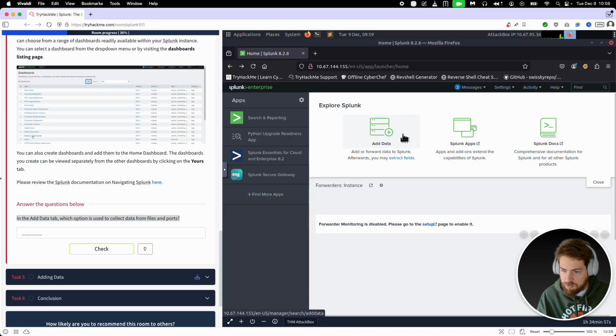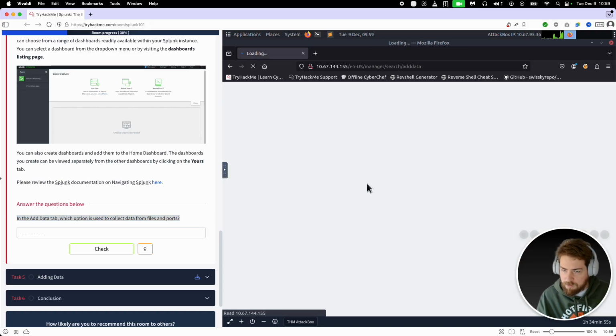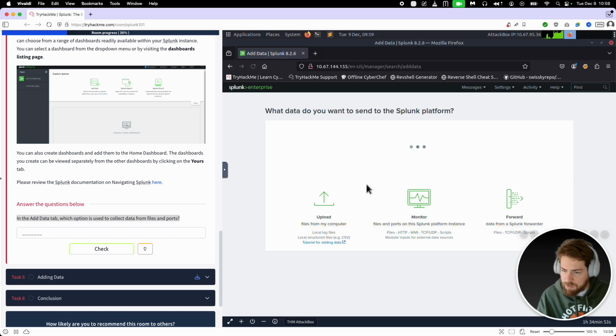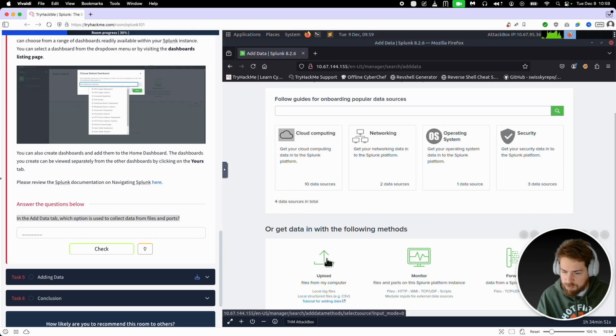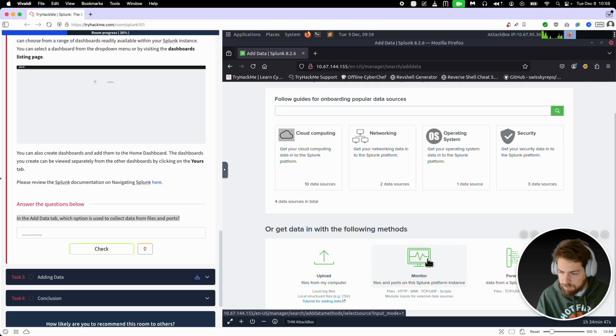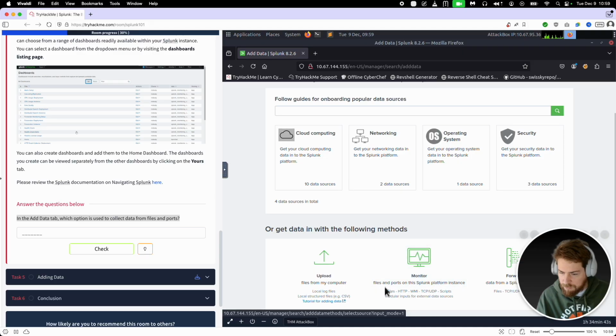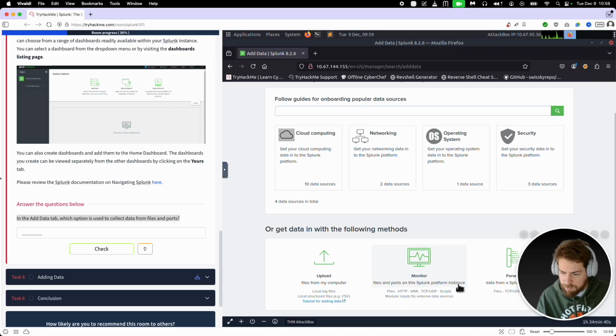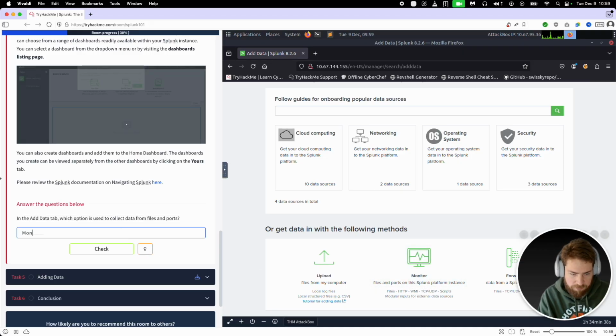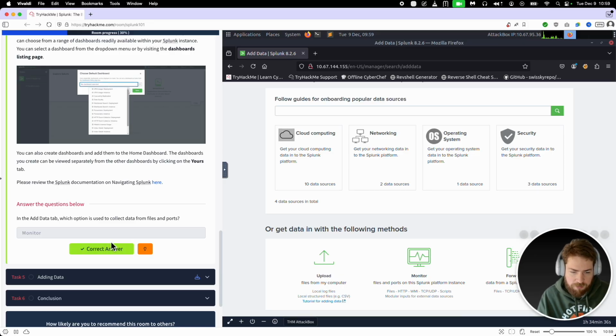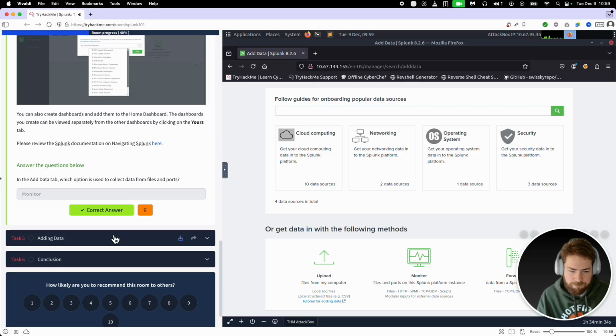So we have this option, Add Data. And then we'll have three options. We have the upload option. We can upload a file from the computer. It could be a log file. We can monitor, and we can forward. Now, when you see monitor here, you'll see files and ports on this Splunk platform instance. So we type here monitor, and that is correct.